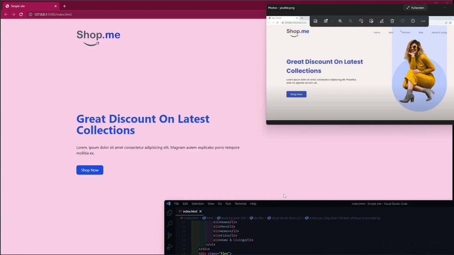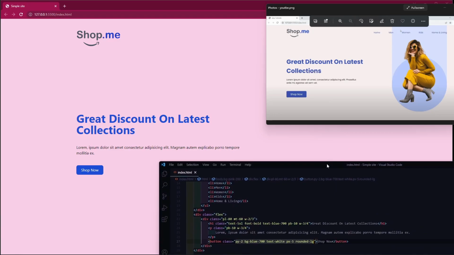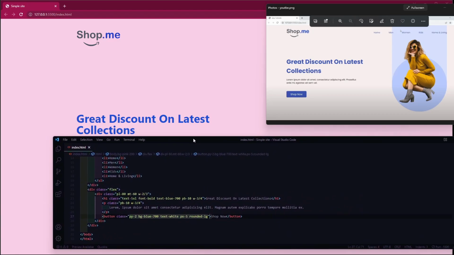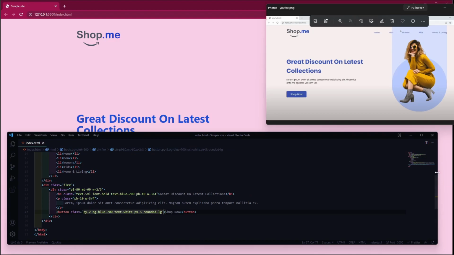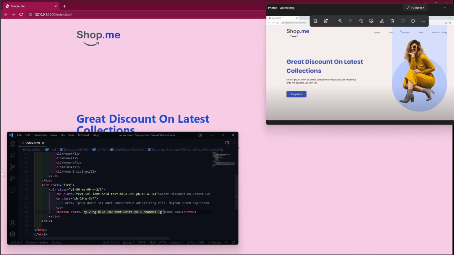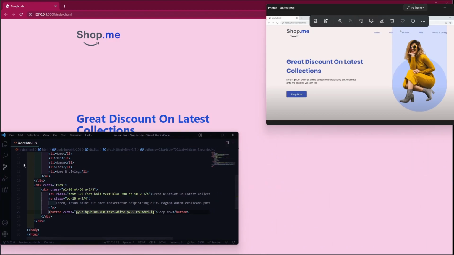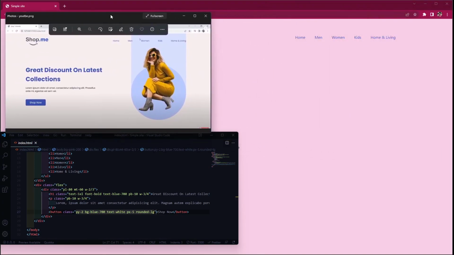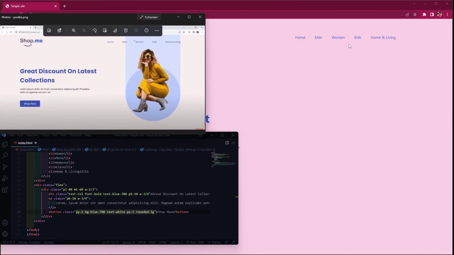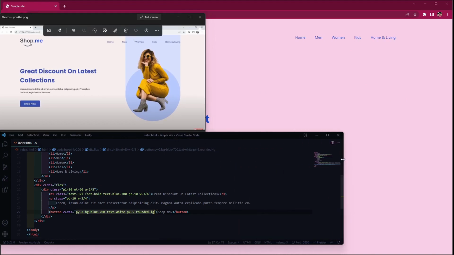Looking pretty close, but we have some gap here. We could have just added its own H1 here as well, but never mind. Now let's touch up on the right side.